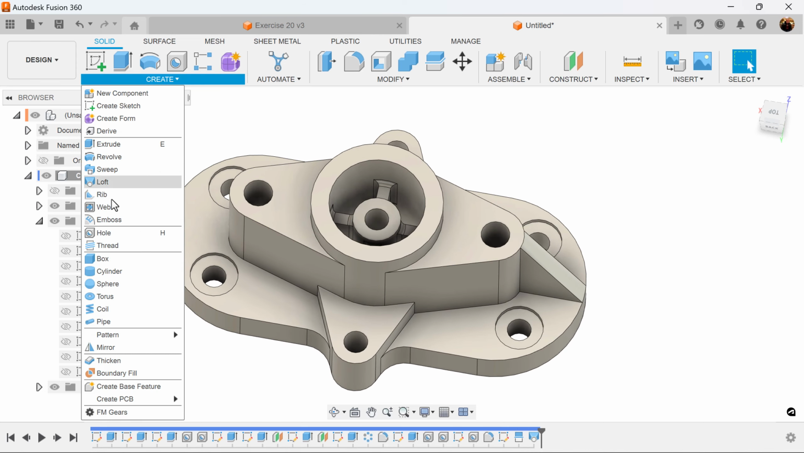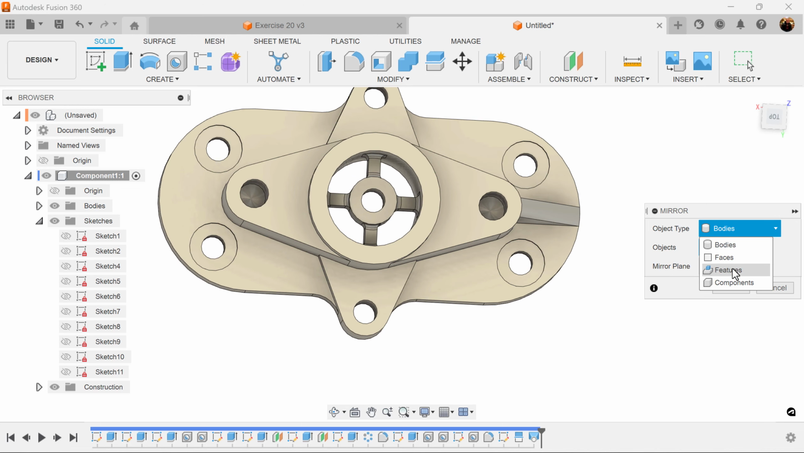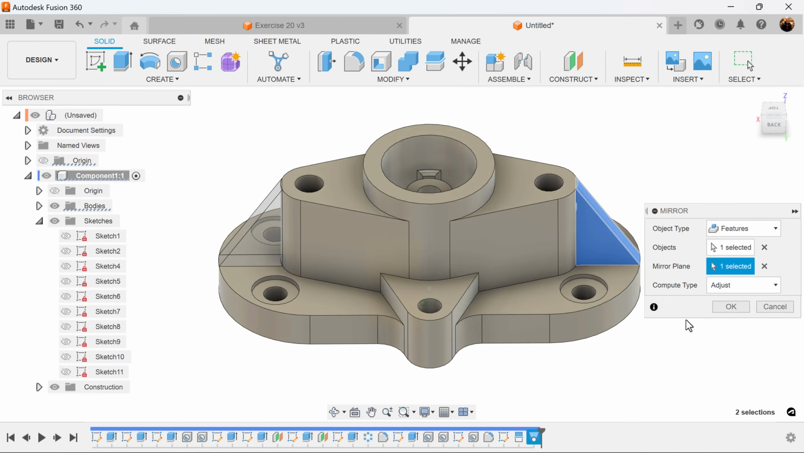Let's go ahead and use the mirror command to duplicate the other side. We want to select features for object type. Select the loft we just created. It's going to be this plane. All right.